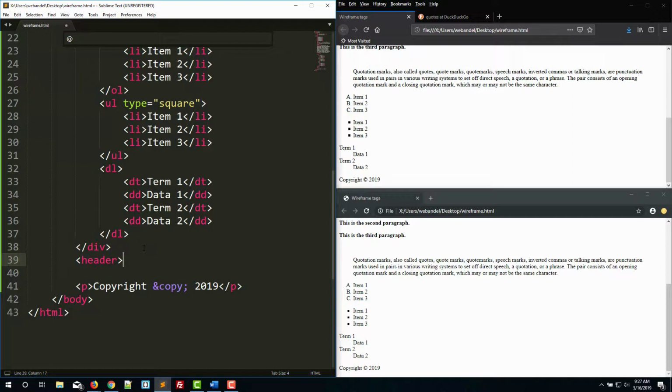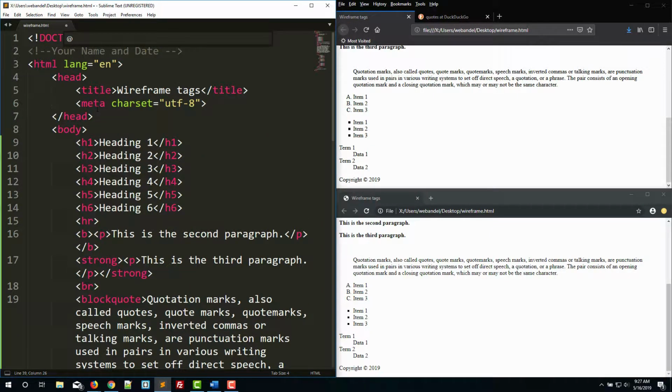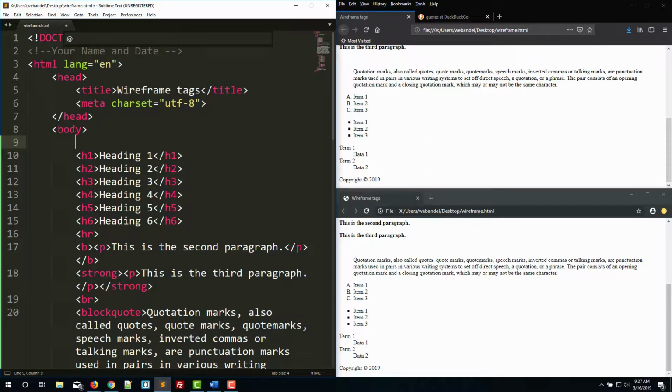So if we think back to that wireframe we looked at, you might think of the header going across the very top of the page. Now this is one that often gets confused with the head section. Again, the head section sends information to the browser. It's not visual in any way. So typically what you would have is at the very top of the body section, you might have a header.